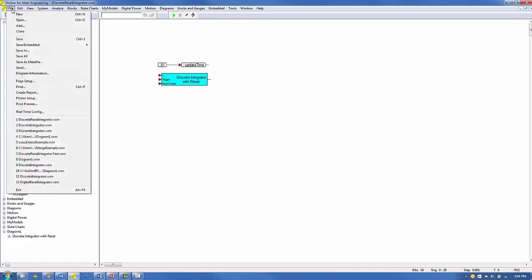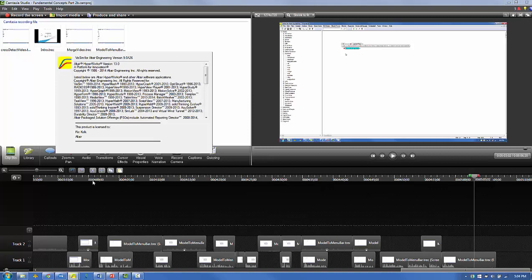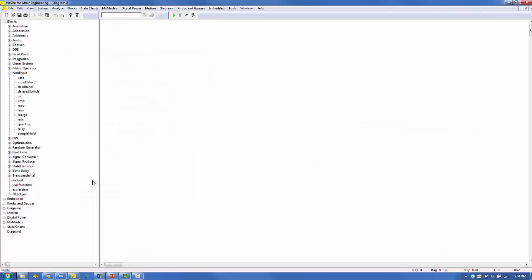After exiting and relaunching VisSim for the changes to take effect, we will test our reset integrator by integrating a unit step input. We will use a Crossdetect block to detect when the output value rises through 2.0. The Crossdetect pulse is applied to the trigger input of the reset integrator, causing it to reset to 0. We will need a step block, a constant block, a Crossdetect block, and a limit block.